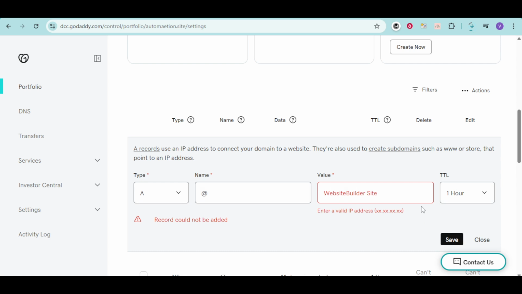Keep in mind that DNS changes can take some time to fully update across the internet, often anywhere from a few minutes up to 24 hours. During that period, some visitors might still see the old parked page while others see your new site. That's completely normal. And that's it. You've successfully unparked your domain in GoDaddy by updating the A record to your host's IP address.